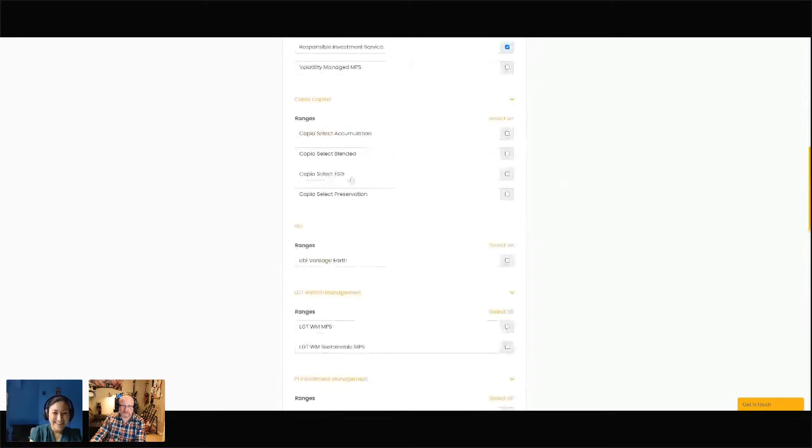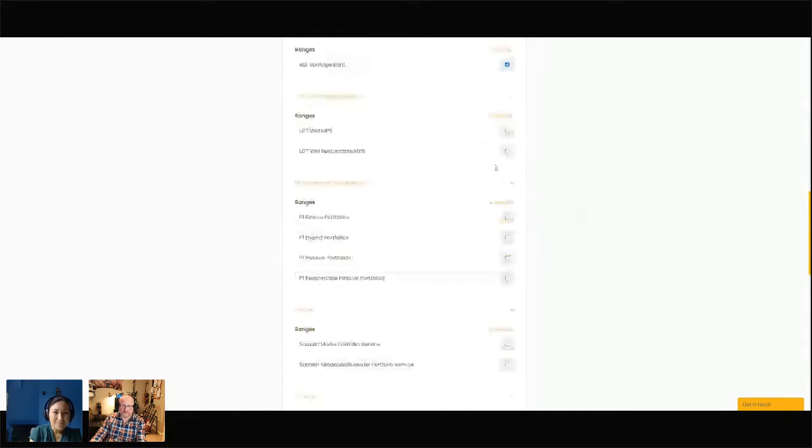Copia's is ESG, does what it says on the tin. EBI, I think all EBI's portfolios are ESG based. Sustainable for LGT, responsible and passive.